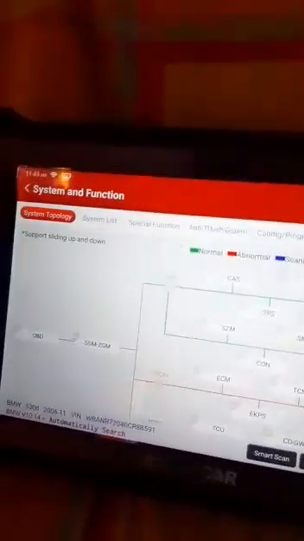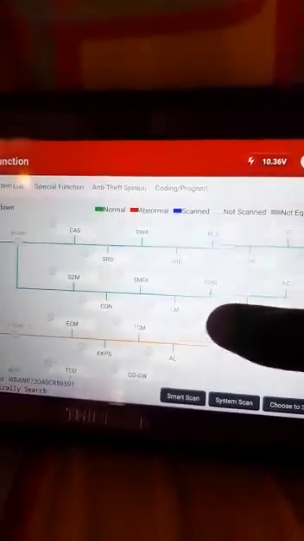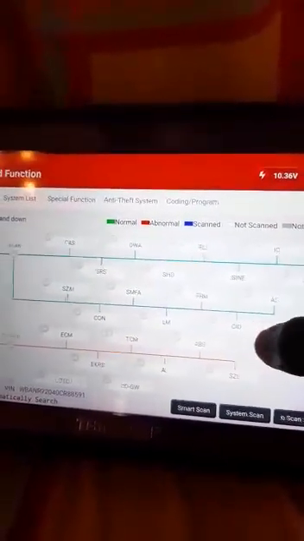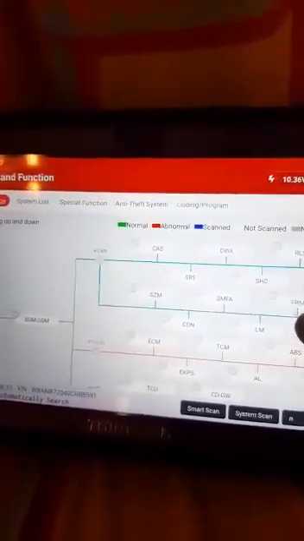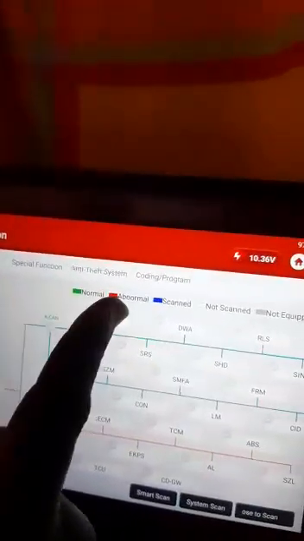And here we have the topology screen, which is very useful when you have a CAN communication error. This information comes in useful in determining what lives on what CAN network and what modules are on those networks and what are functioning. As you can see, there's normal, abnormal, scan, not scan, not equipped in different colors.